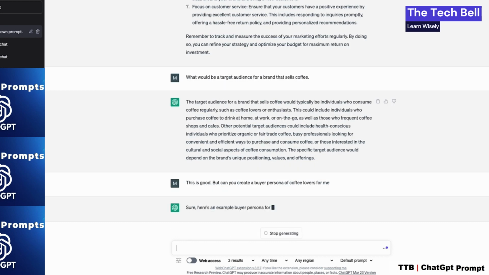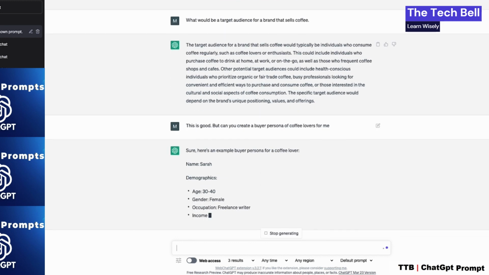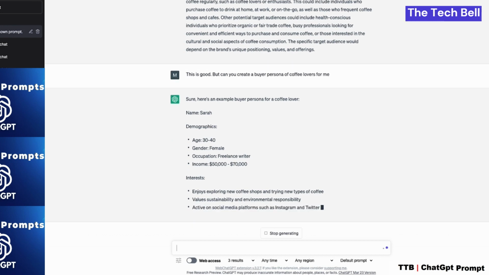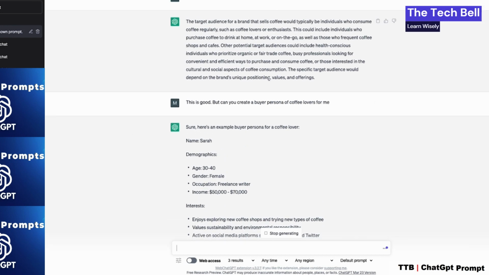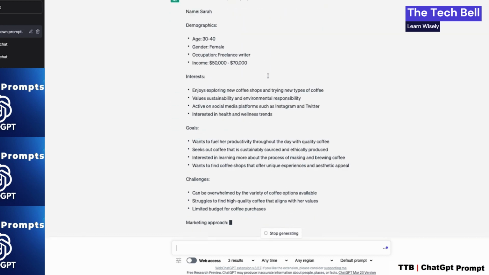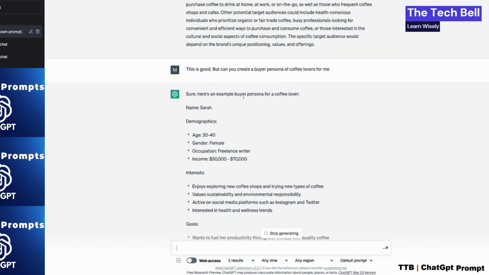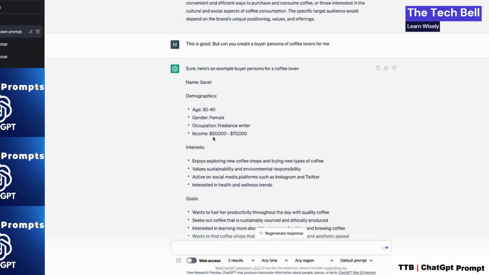What this is going to do is it's going to provide you a general idea. Now that you understand what ChatGPT has provided us as our potential target audience, this is an example for you. There can be a girl, Sarah, who is between the age 30 to 40. She's a female freelance writer, and the income is between this. It's just an example for you.